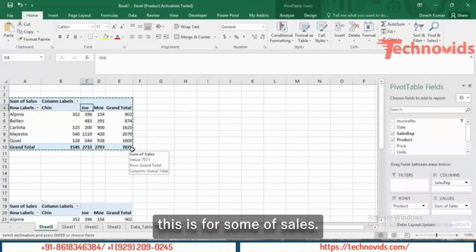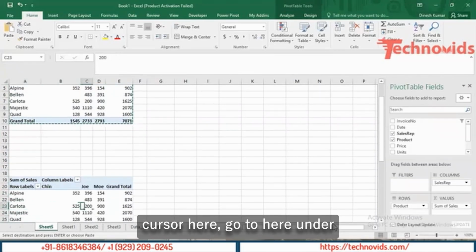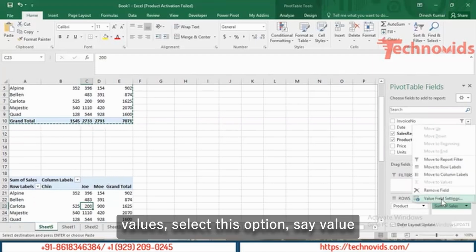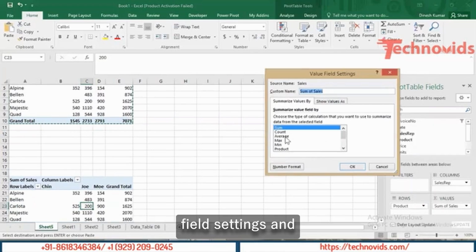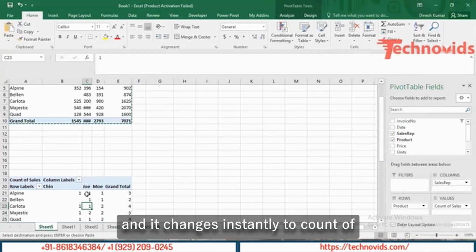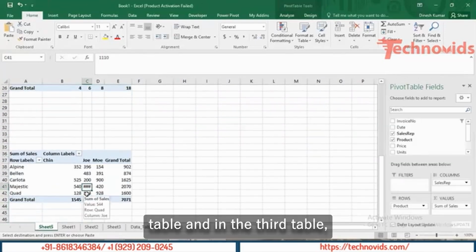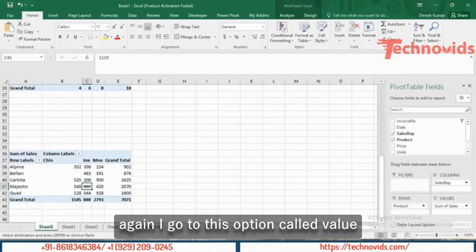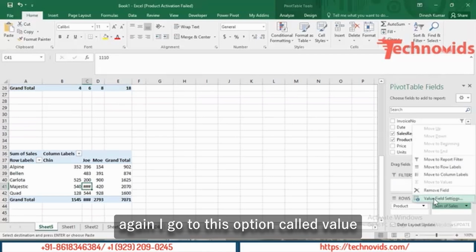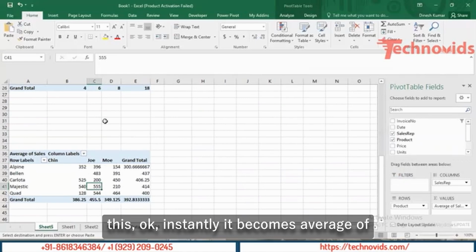Now this one is for sum of sales. This table I want to change to count of sales. So I keep my cursor here, go to this option under values, say value field settings, and instead of sum just say count, and it changes instantly to count of sales. Then I go to my third table, and again go to this option called value field settings and make it average of sales. Click on this, and instantly it becomes average of sales.